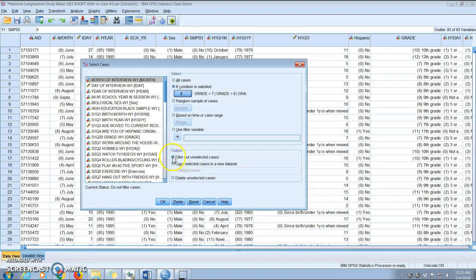And then you'll notice here that the output is just going to filter out the unselected cases. You always want to leave it on that. If you were to do the other option, that would be horrible because you would actually delete the data for all of the other participants, and that would be something obviously that might be difficult to recover from. So you'll just leave it on Filter Out the Unselected Cases, and that makes it just a temporary switch.